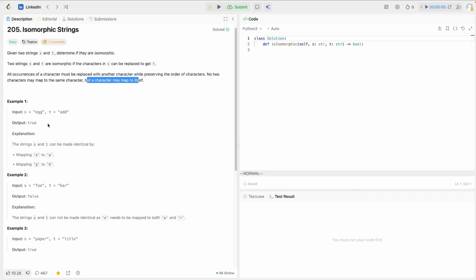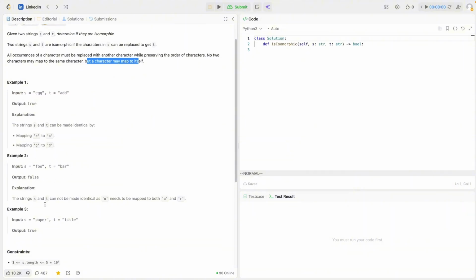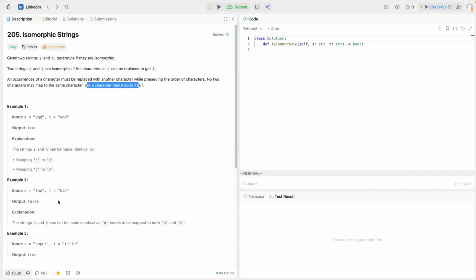And then example 2: F maps to B and O maps to A, and the second O should map to A consistently, but it maps to R, so this violates the rule and it is not an isomorphic string. For example 3, you see the mapping is consistent: P to T, A to I, then P to T again, E to L, and then R to E.